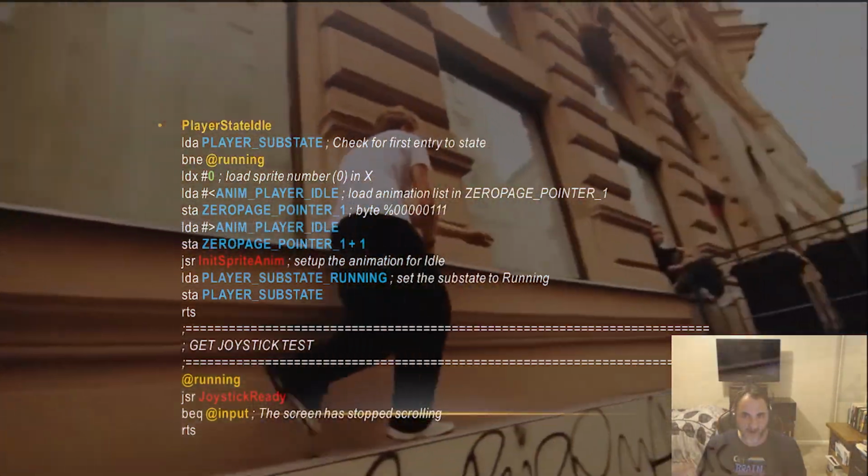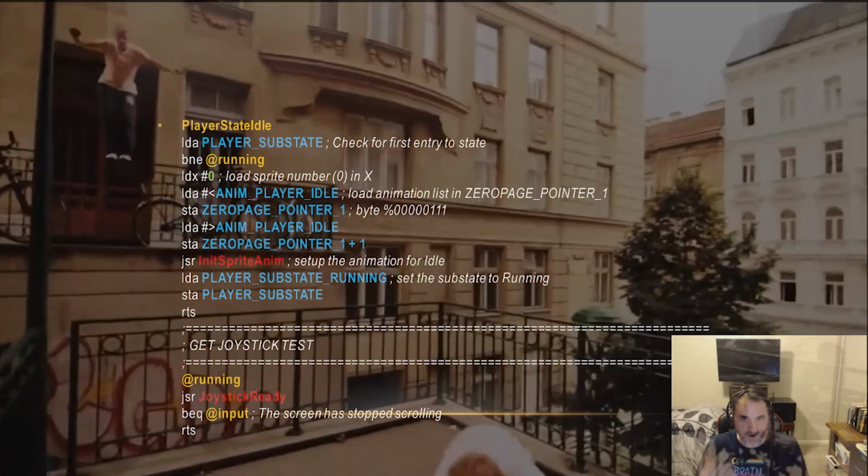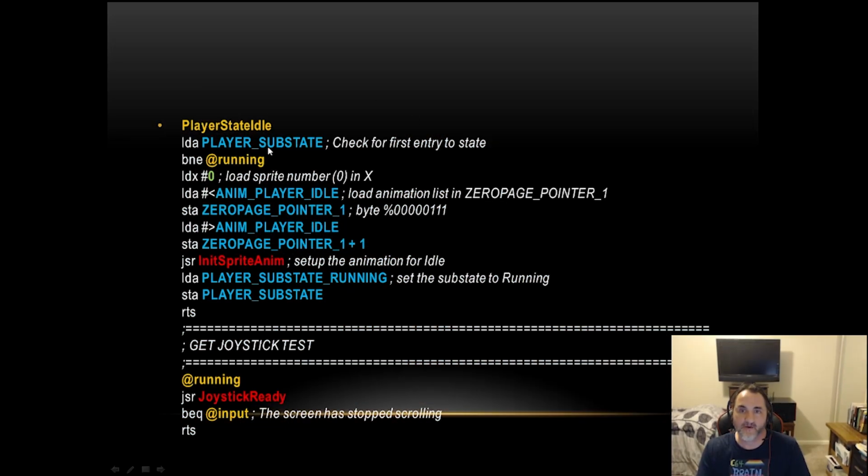So hopefully that explains that better. So breaking this down, going into this now. You always have the player substate, which is the first entry to always load up the actual animation for that state. And the player state idle is just a simple animation where you've seen it in the actual video when I'm not touching the joystick and his feet are kind of moving up and down.